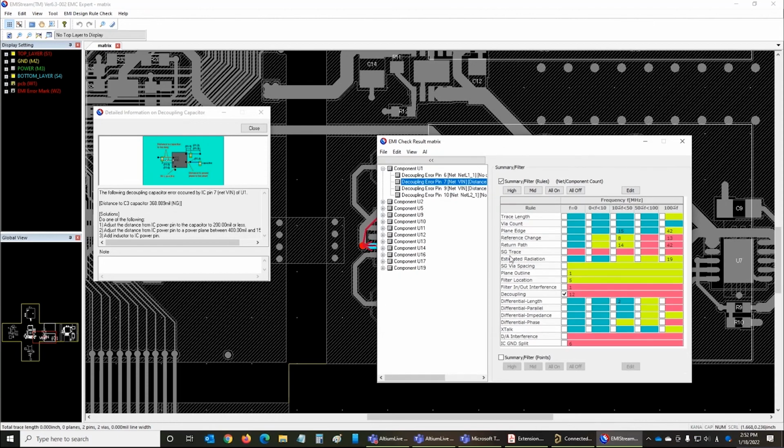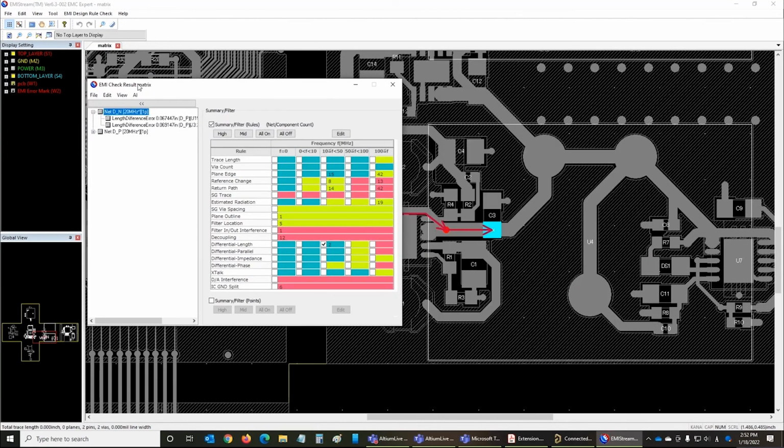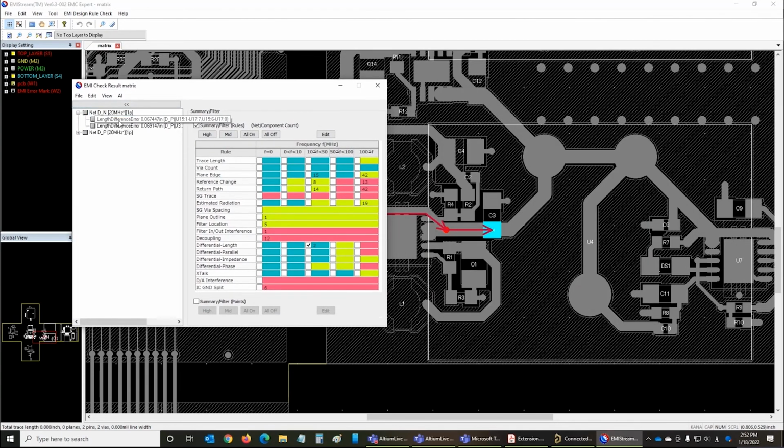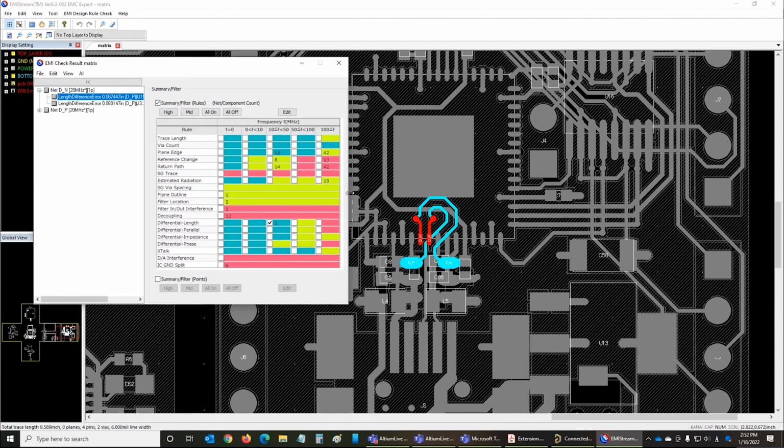So this is the decoupling capacitor check, and this is the differential pair check. The differential pair check is also important. If we double click, balanced trace length matching is very important. So this is plus and minus, and the inside trace and outer trace lengths are different. Due to skew, it causes EMI. So EMI stream checks this differential pair.